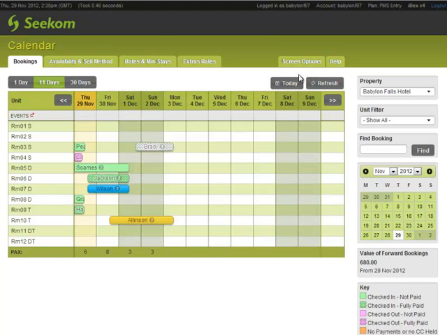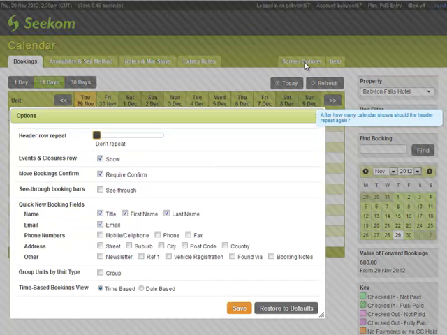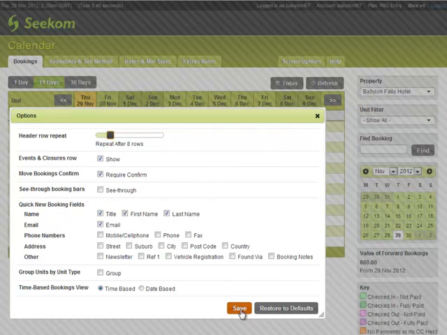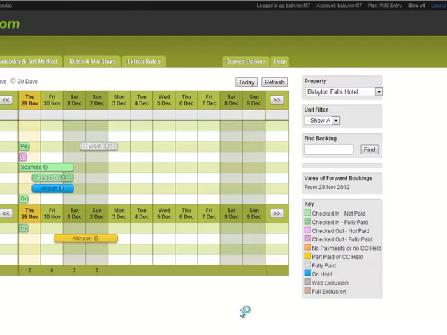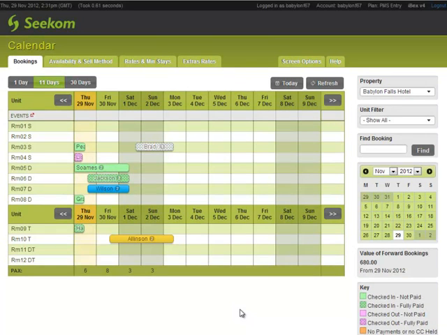If we just take a quick look at the screen options tab, as we go down here we'll see the header row repeat would allow us to repeat the date header after a certain number of rooms. In a small setup like this where we've only got 12 rooms that's not particularly useful, but if you've got 50 or 60 rooms then that feature really does come into its own.